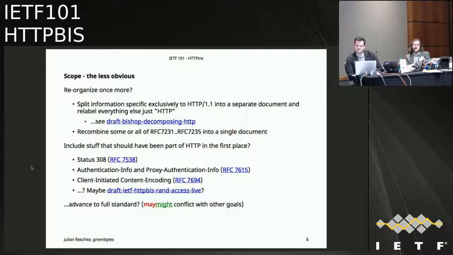Less obvious things are also satellite specs that were published later, but where we felt that in theory that should have been part of the specs already, like the missing status code for permanent redirects without method name rewriting, to authentication headers that we lost and re-added in 7615.